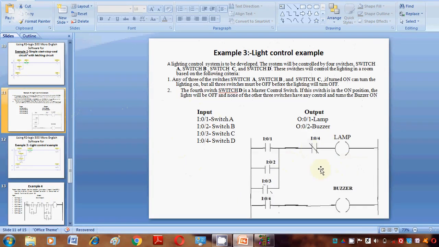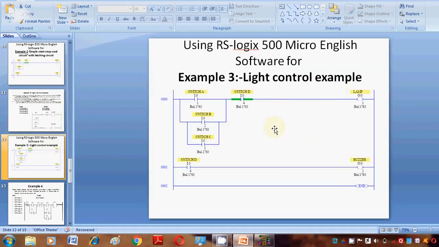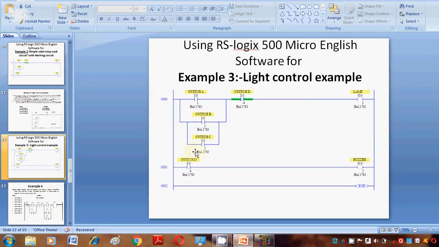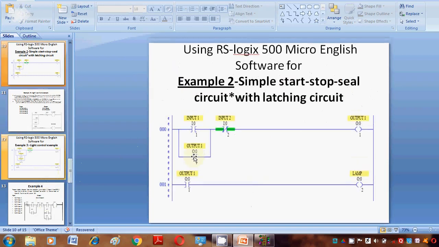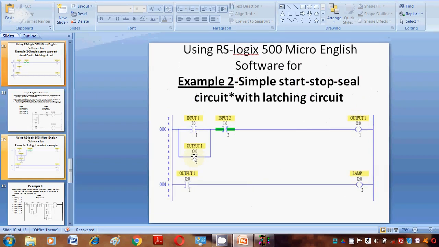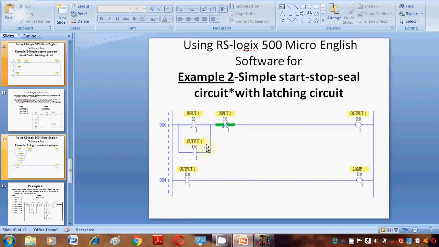So this is done manually, and this is done by software. Thank you. So this is regarding how to use the software. These are simple circuits we are constructing over here. In the next session we are constructing different circuits using timers and counters. Thank you.